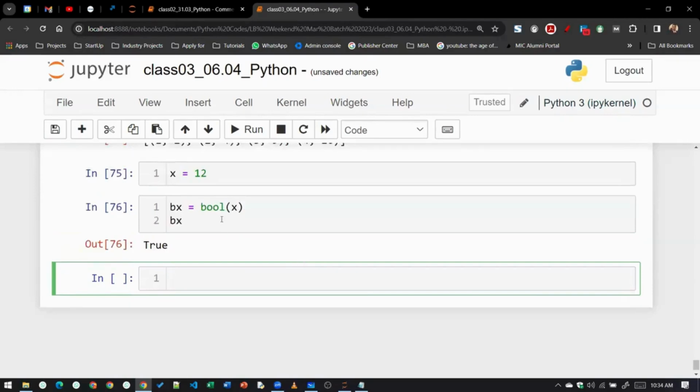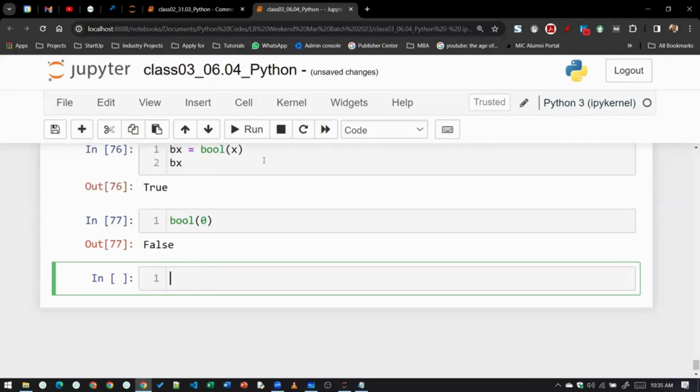Right? So what will happen when we talk about Boolean? Boolean basically means true or false. That's it. Boolean basically means true or false. So what will happen in this case is that x equal to 12. Now I will talk about all of them one by one. But in case of integer, if you are converting a 0, that means if I write bool of 0 directly, you can see it will give us a false.